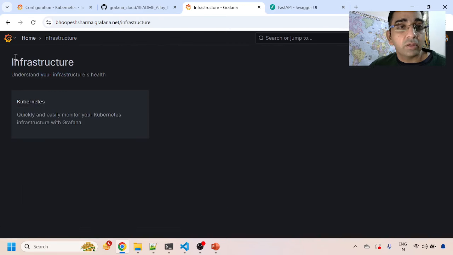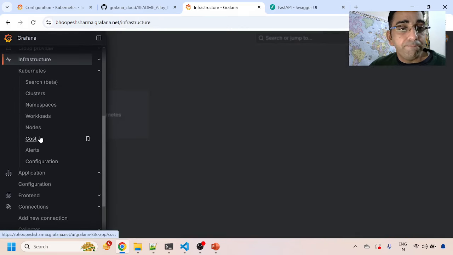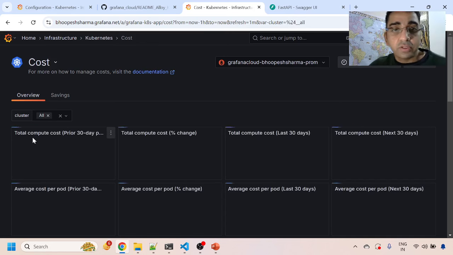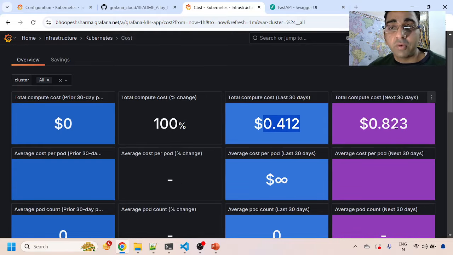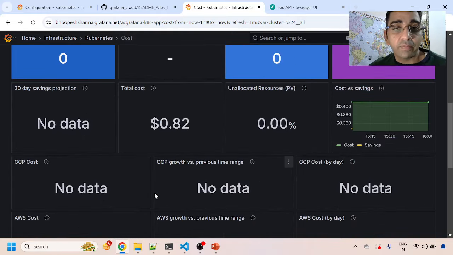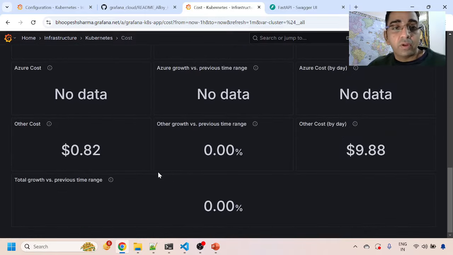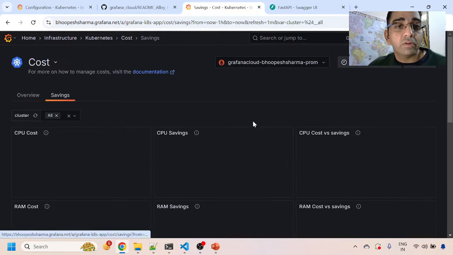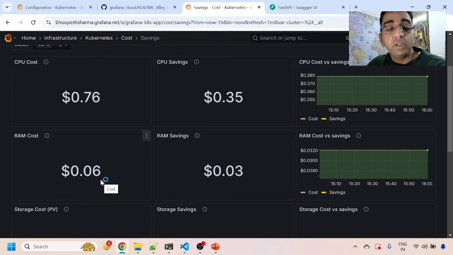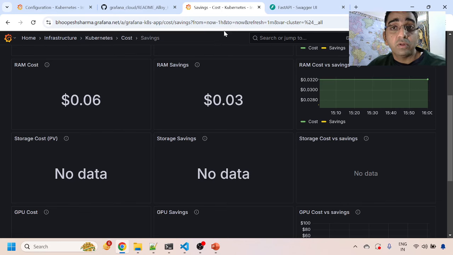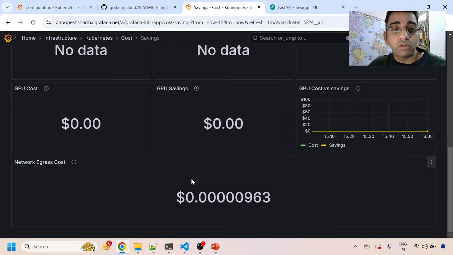Now let me go back. Let me see what all things are there. These nodes you have seen. Let's see the cost. This is again an important item which Grafana Cloud is giving. They are providing the cost of the last 30 days, and then they are providing the total cost of the next 30 days. And then they are providing savings also, how much saving, CPU cost, CPU saving. This data is being generated by that OpenCost Helm chart. If you see that documentation, you'll find that the OpenCost Helm chart is doing all this magic.